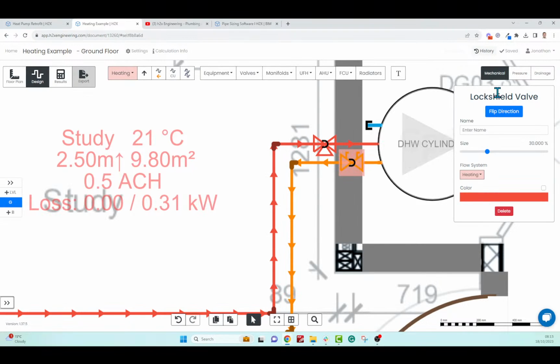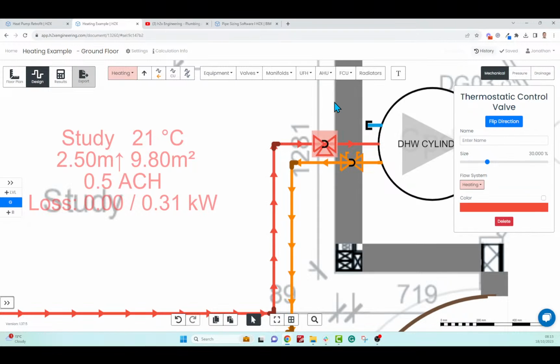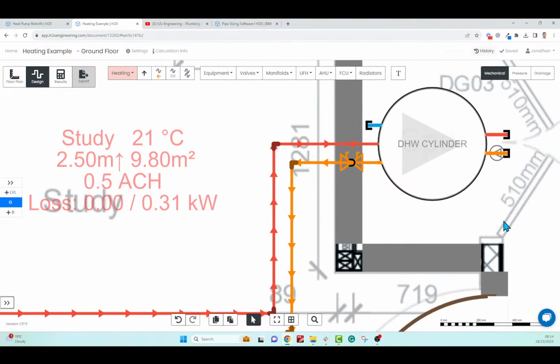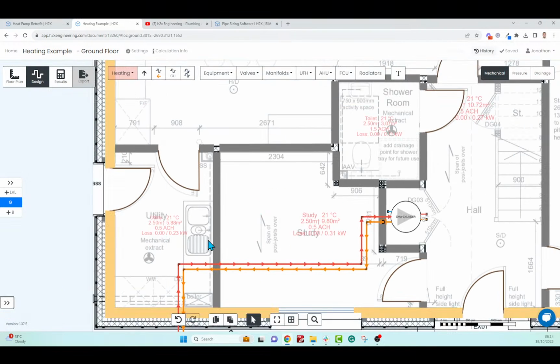Things do come standard with a lock shield valve, which are required on every circuit to balance the system. So make sure you've always got one of them. And they come with control valves quite often. If you don't want it, press delete. It's just as easy as that.